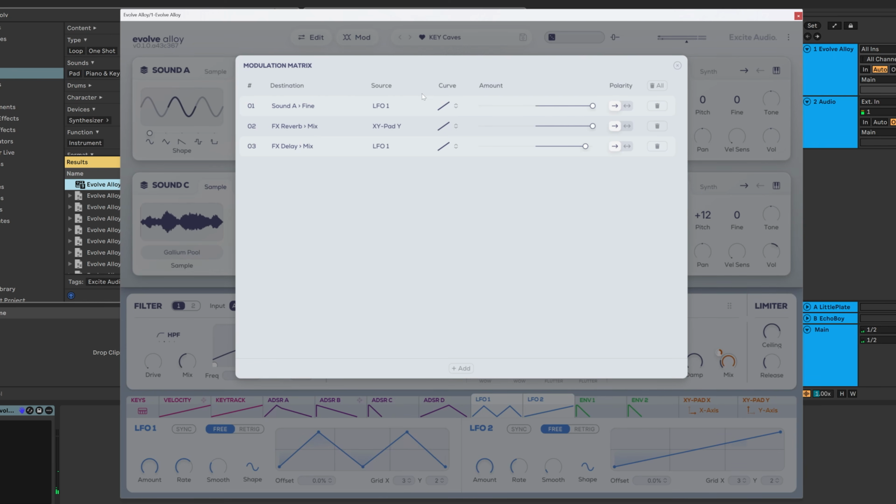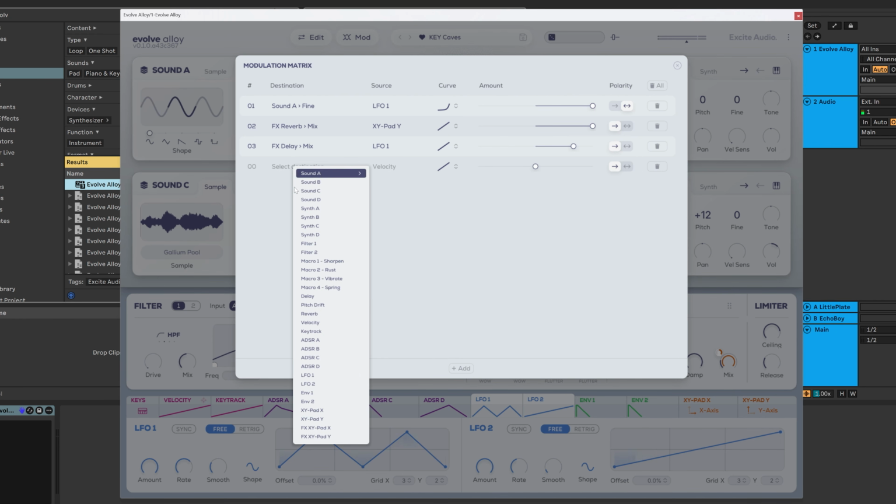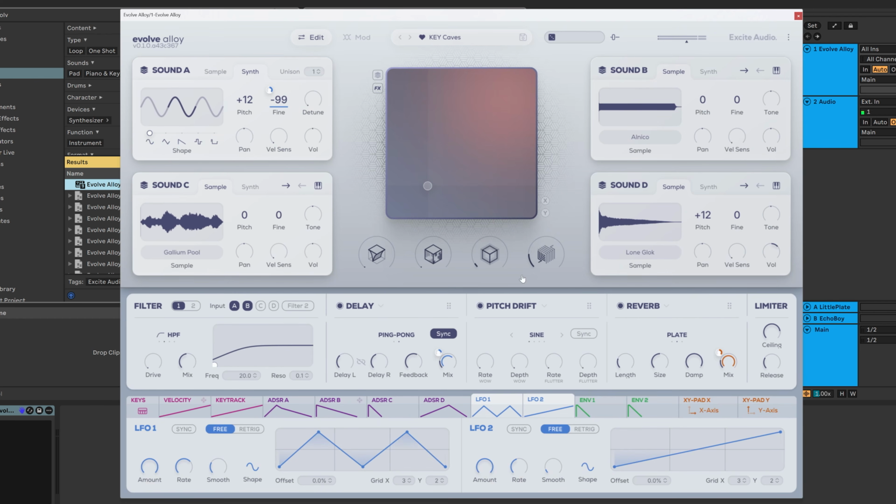So the modulation matrix is where you're going to come in if you're looking for more advanced options. We can set the different curve value here. We can choose the polarity. We can also set the amount here as well. And of course, this is where we can delete anything that we want. We can also add anything we want as well, and then just come in and choose it this way. But I find dragging and dropping to be a much easier workflow.